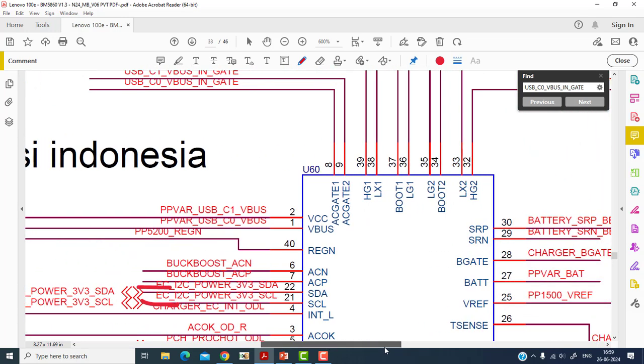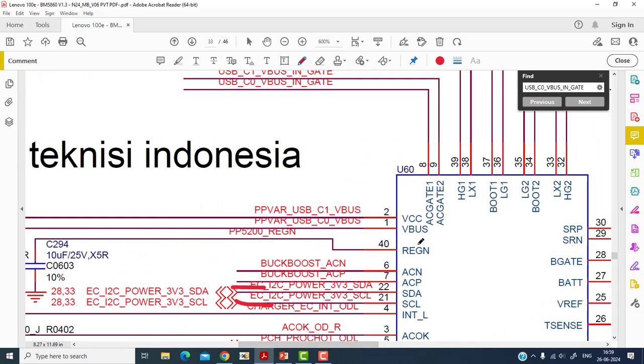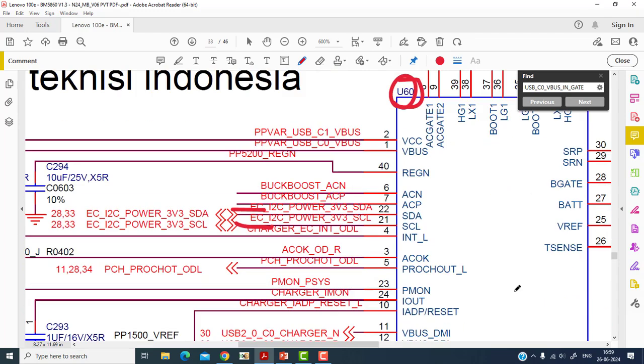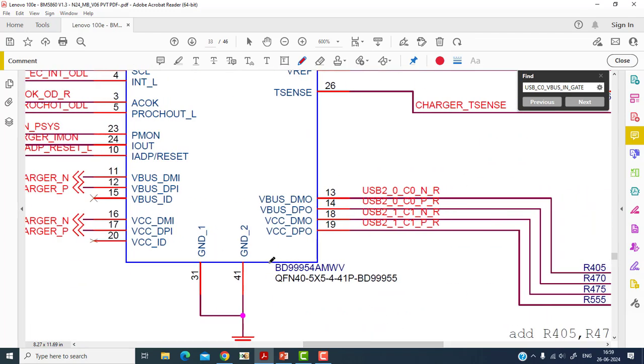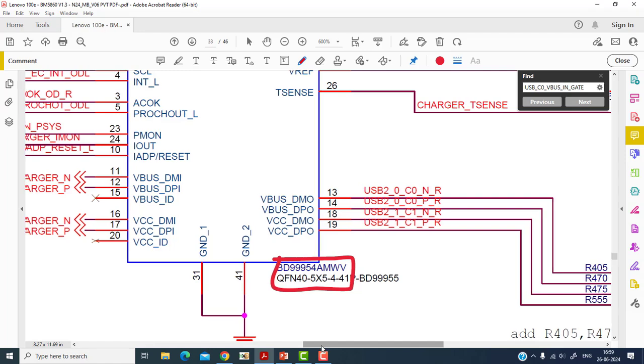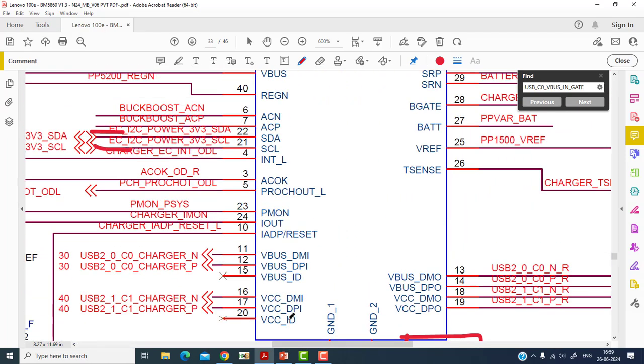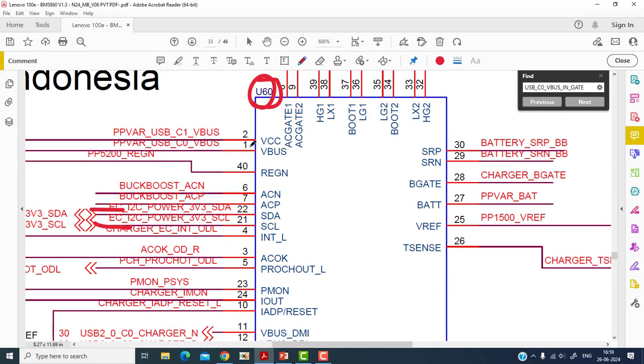So here is the Type-C controller chip. The location of the Type-C controller chip is U60, and the chip number is BD99954. So this is the chip. And the chip gets its power from pin number 1 and pin number 2.